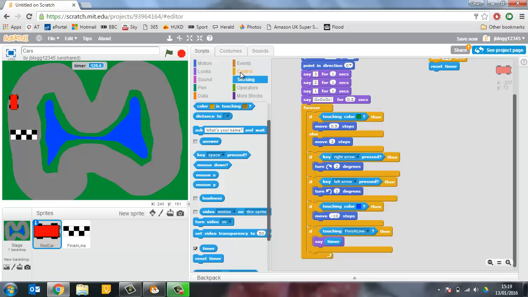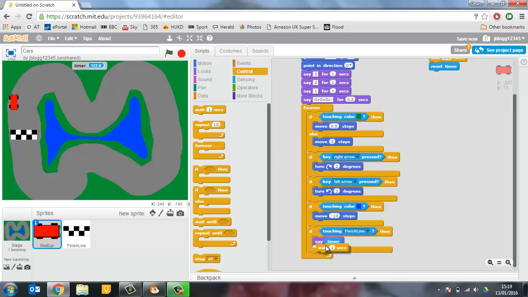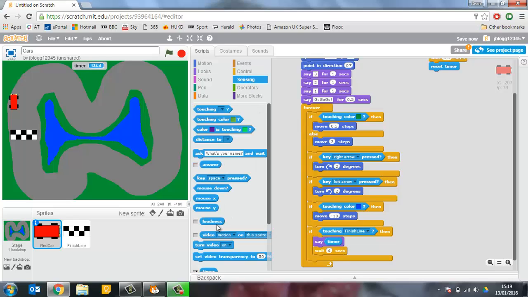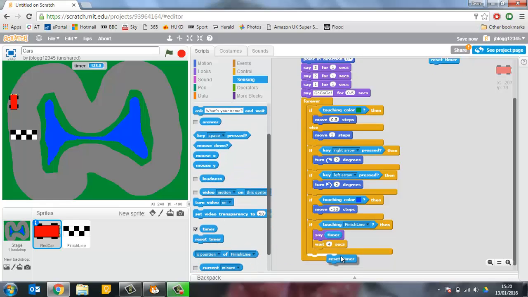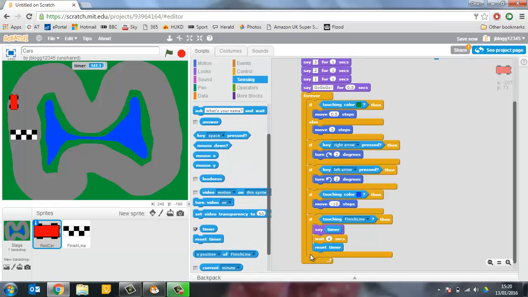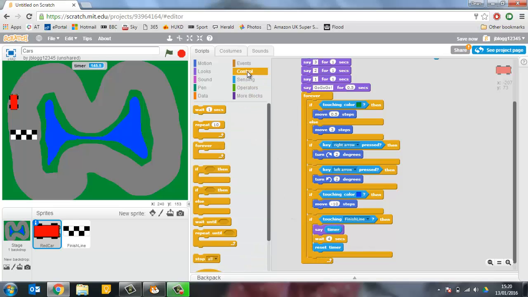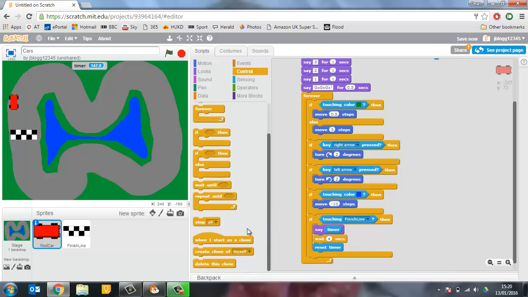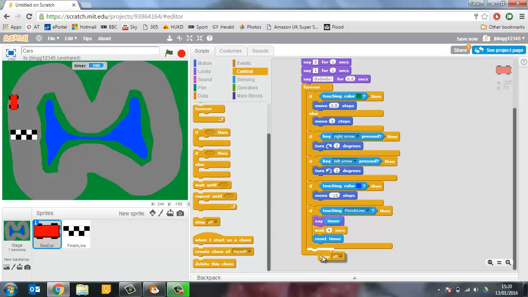And what we then want it to do is wait and give us enough time to take that in and read it. So about 4 seconds. We can then reset the timer. So sensing, reset timer, and put that underneath. Make sure it goes inside this last if. And then what we want is for the whole program to stop because it's game over. So we choose stop all. See, I've accidentally put that underneath the if. Just remove it so that it goes up inside there.